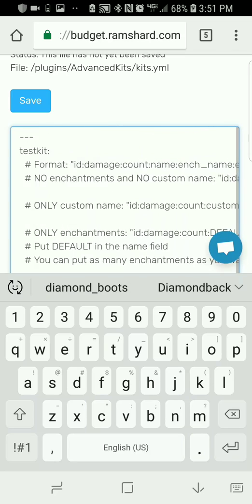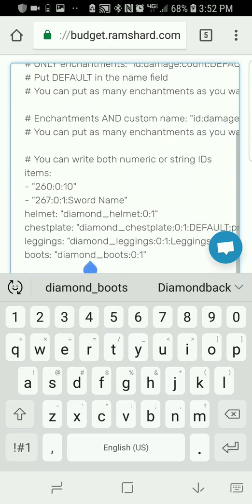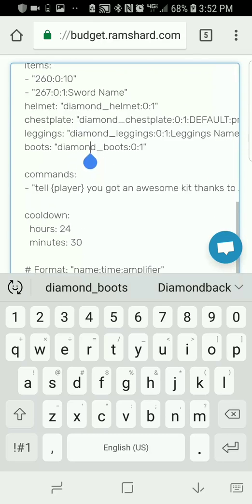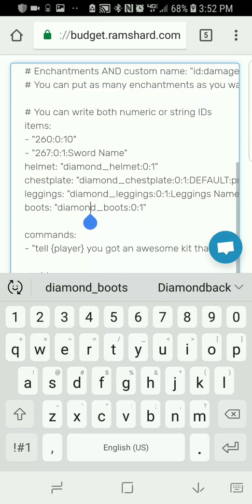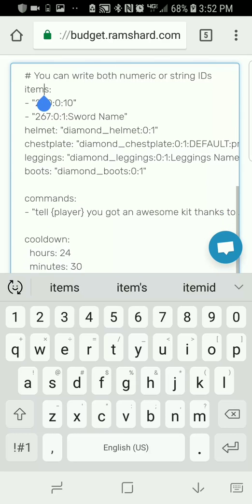But let's see what we have up here. Oh, we don't have a usage in here. We have to actually go to the kit PHP to see that. But anyways, we see here these different formats of putting items into our kit.